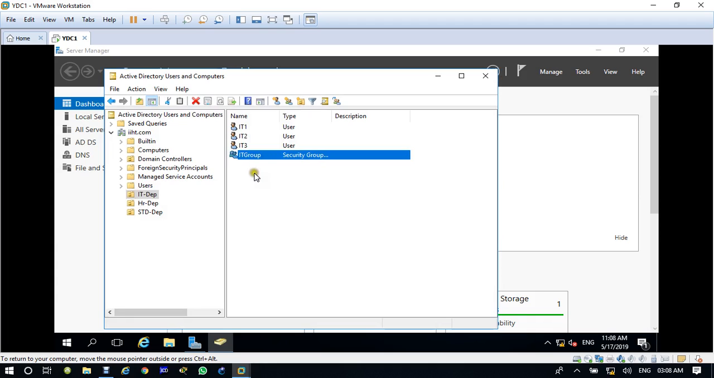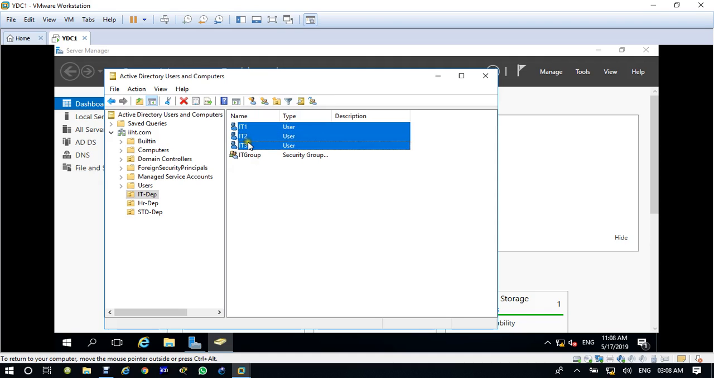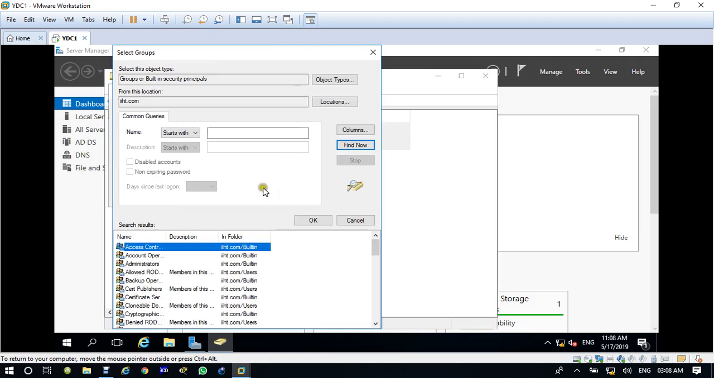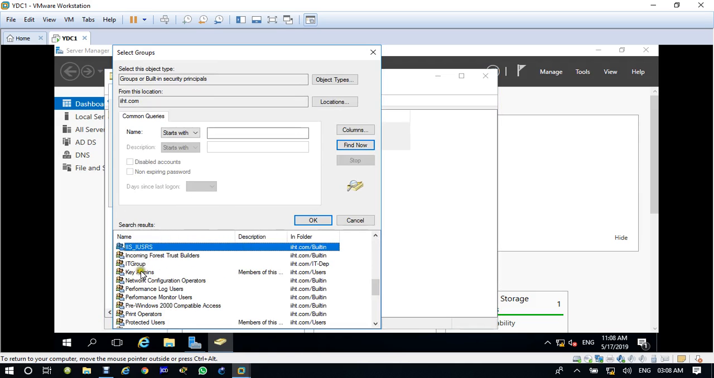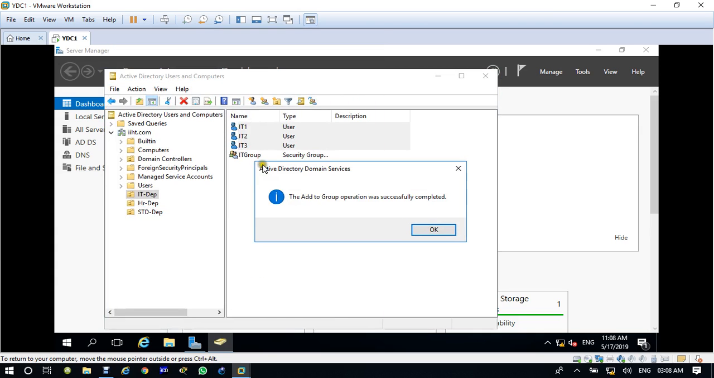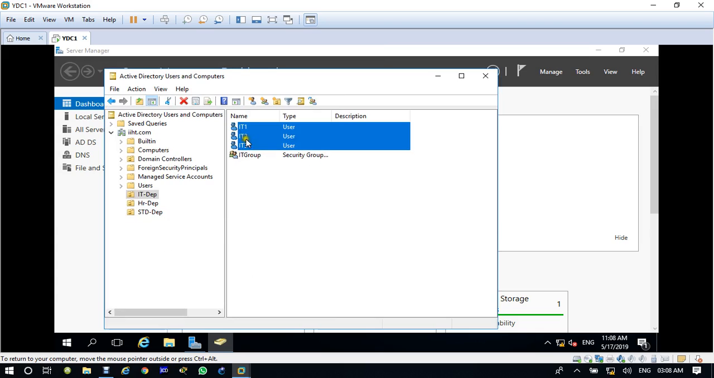Now I want to add all these users to this group. What you have to do is select all these users with Control, right click, Add to a group. Then click on Advanced, Find Now, IT group, click OK. Now you see that these three users are part of the IT group.